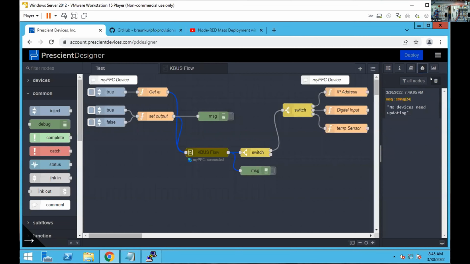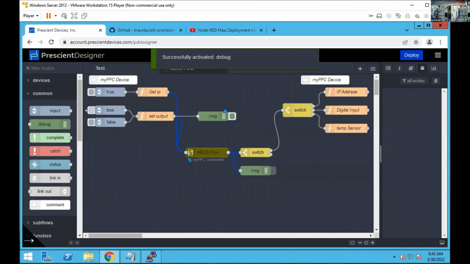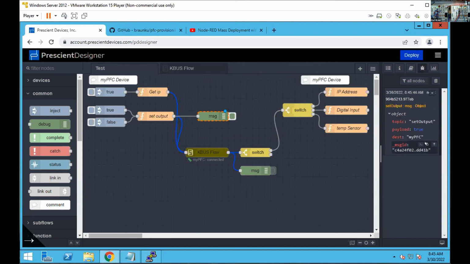from within this environment. So why don't I take a quick look at how this works. So I have this debug window here. And if I click this true, what's being sent into this subflow is a topic, which is set output, a destination, which is the name of the device that you want to send this command to, and then the payload, which is a true. In this case, this could be anything you want it to be, could be passed into the subflow.